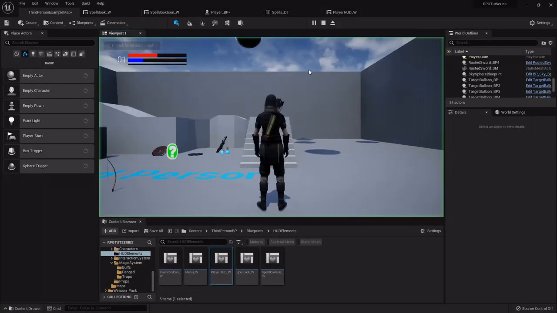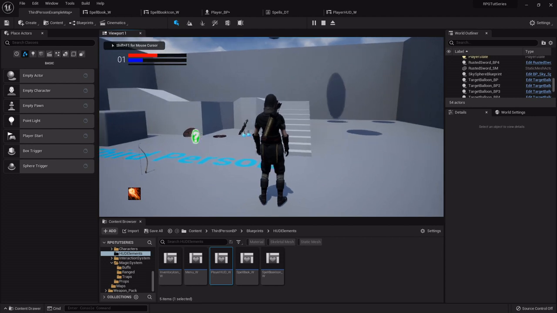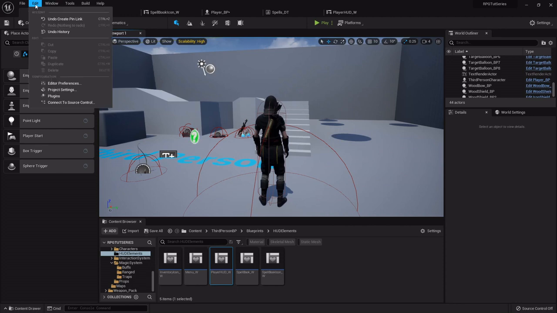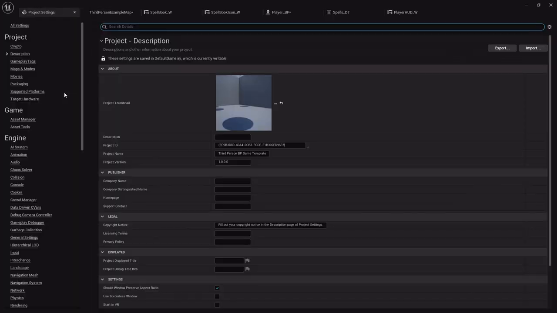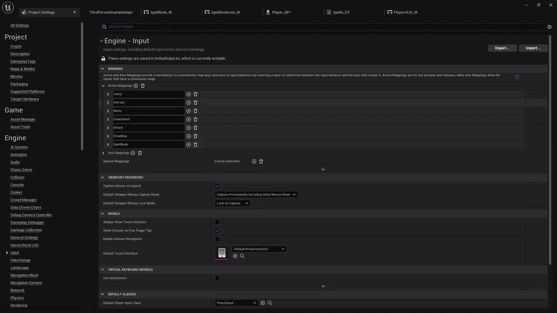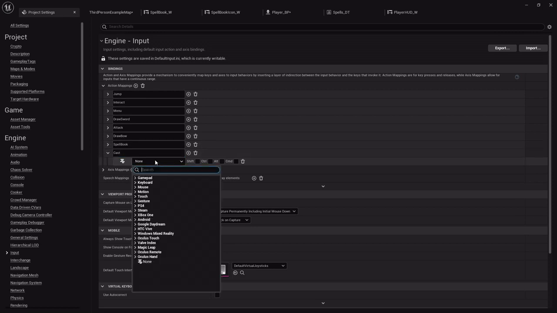So now we have our spell book. We can fill it with our spells, we can select one, but we cannot cast one yet. So let's fix that. The first thing we need to do is go into our edit, and in the project settings we need to add another input. I'm going to minimize these to get them out of the way. I'm going to add another action mapping, and this is going to be cast. For mine, I'm going to use the right mouse button.